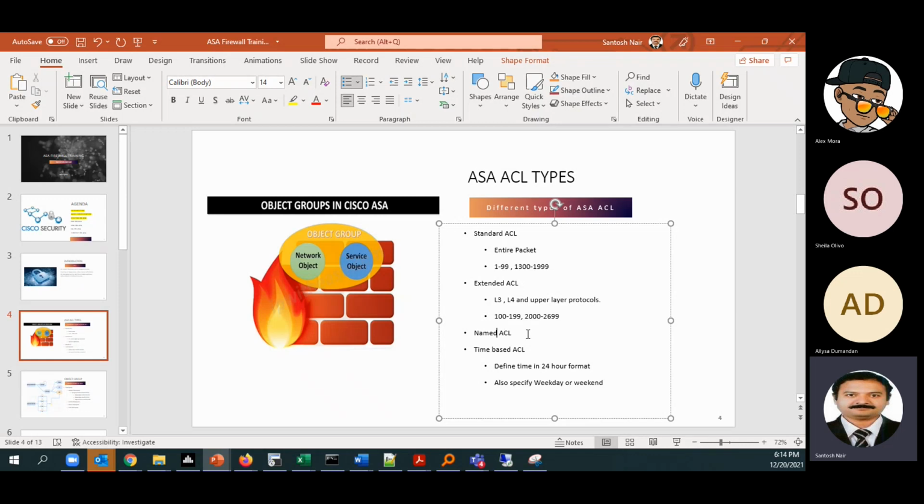And we use this extended access list with a name, rather than giving numbers, right? Remembering numbers is a little bit hard actually. So we use the named access list. We give a name to the extended access list. That is called a named access list.